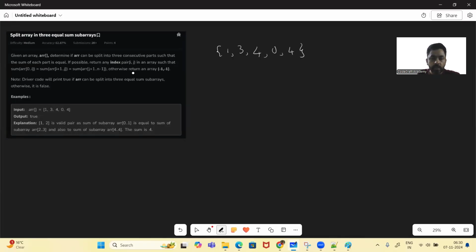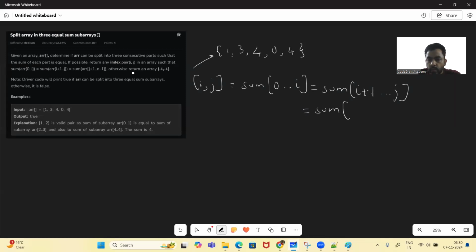So what the problem is saying is we'll be given an array, and we want to find out whether the array can be divided into three consecutive parts such that the sum of each part is equal. And if it is possible, then we want to return a pair i, j. What pair i, j indicates is, for example, sum of 0 to i should be equal to sum of i plus 1 to j, and the third part would be j plus 1 to n minus 1.